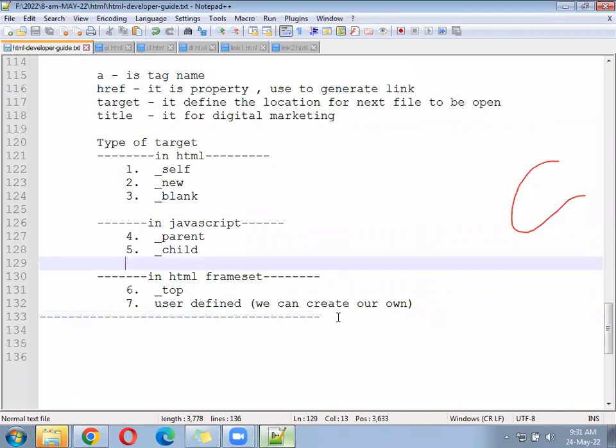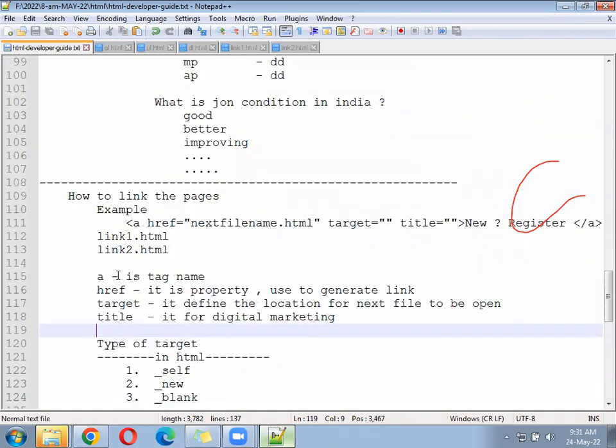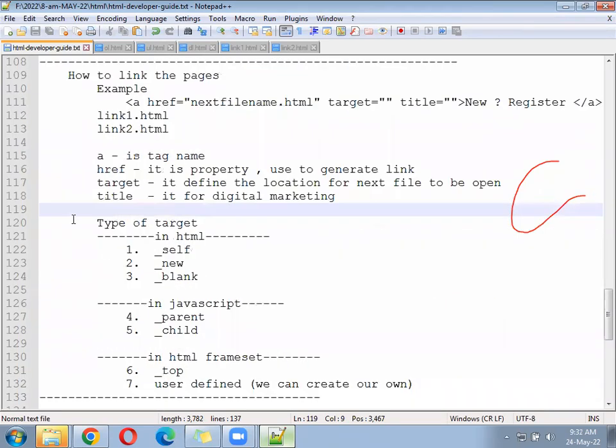Okay, hope it's written. Next, after that, 9:30 we have reached now. So we will see you tomorrow. Tomorrow we'll start from here. From where? From the target property.